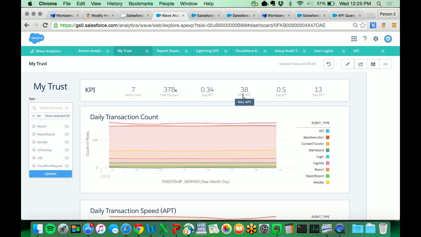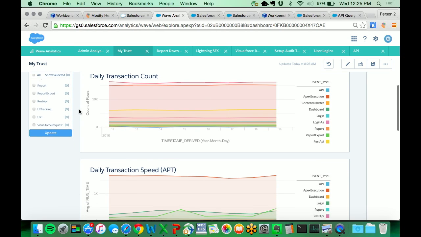But I don't just want to know about server times that's happening in the pod. I want to know about the end user page times in Lightning. I want to understand their performance characteristics. And I want to be able to see this same transaction count and speed that I saw in trust.salesforce.com, but for my org and for my events. For instance, maybe I'm just interested in UI tracking, which is Lightning, and I'm interested in URI, which is Aloha Desktop, and I'm interested in Visualforce Request because these three really make up the majority of my UI transactions.